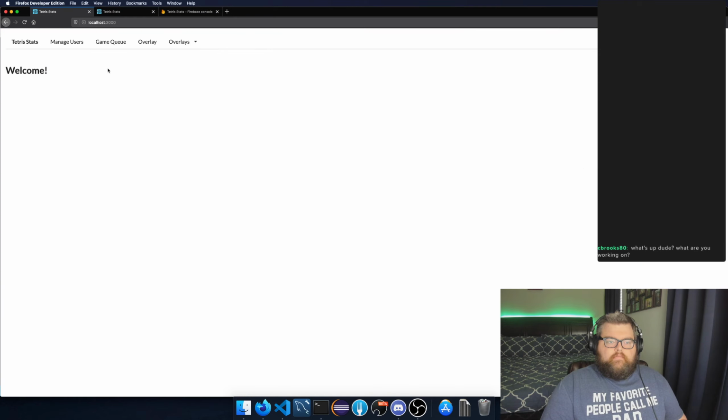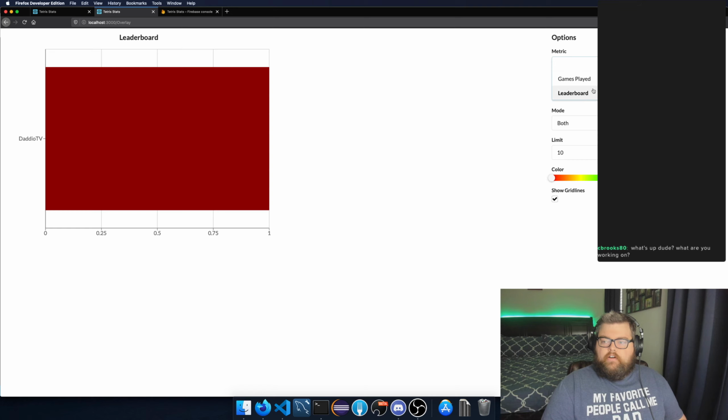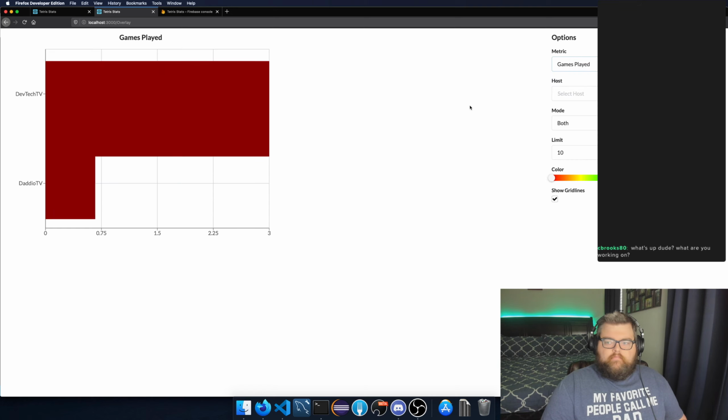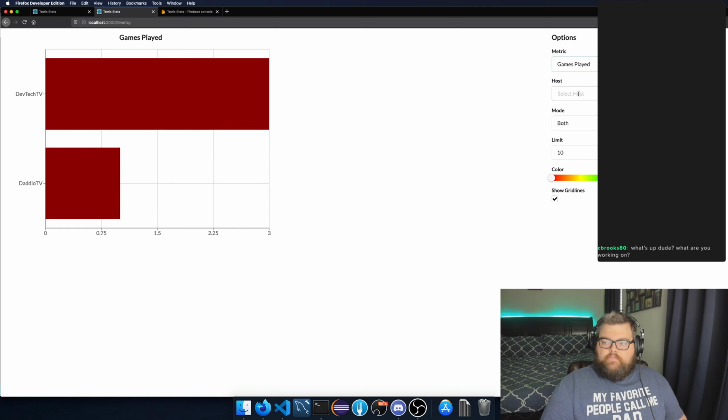So we have this currently. We have our administration portal, but more importantly, we have our overlay. This will allow you to filter the various stats that we're tracking by host, by game mode, change colors to match your stream, etc. Toggle on and off grid lines.